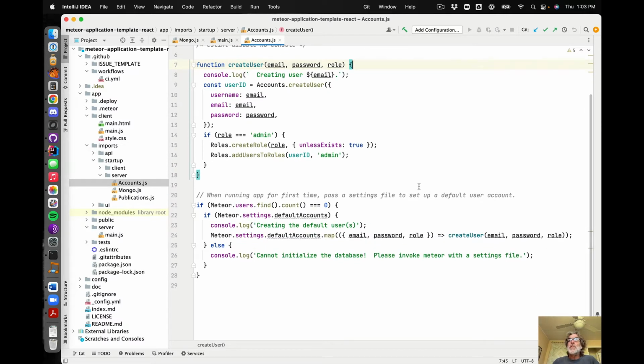Basically, what's going to happen is that we're going to define a function called create user, and then we're going to have this conditional that says if Meteor users find count equals 0. Okay, and so the basic logic here is if there's no users, let's define some users. Okay, and so then the second time that we run this thing, there will be some users and we won't execute the code.